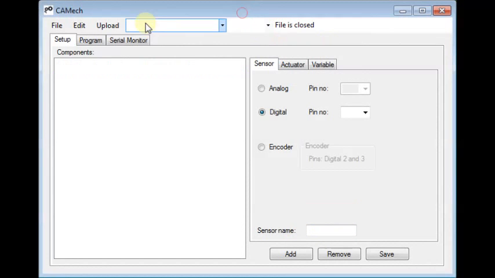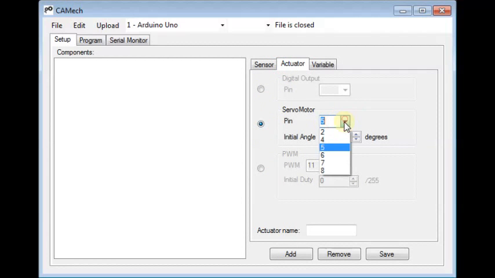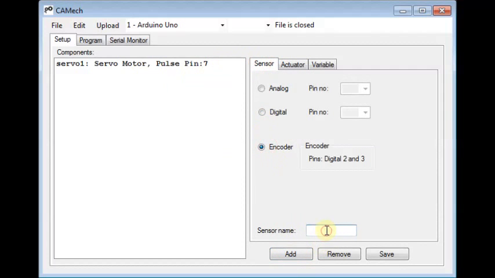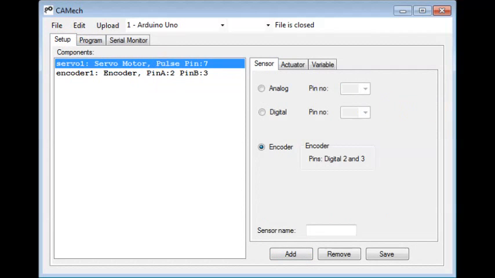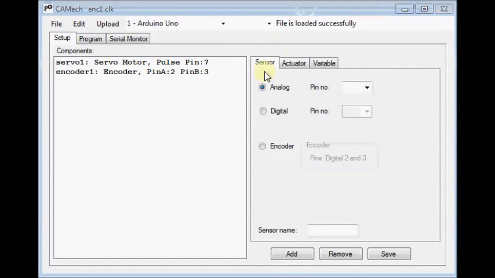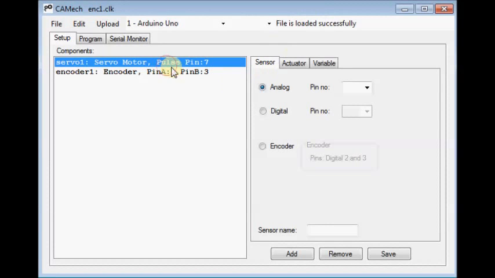Now let us assume that we want to control the angle of a servo with the quadrature encoder and observe the value of the encoder. Now let us add the corresponding components. First we have a servo and a quadrature encoder. After making sure that we have all components in the list, we can move on to the programming.